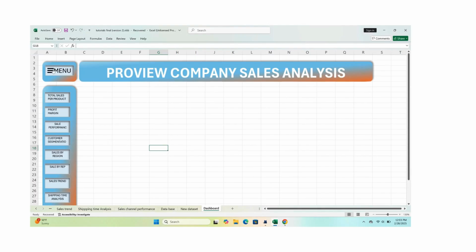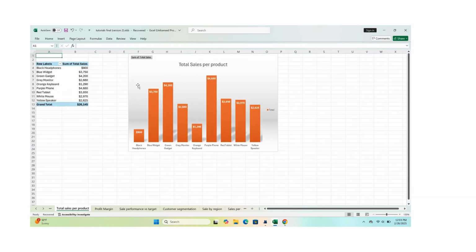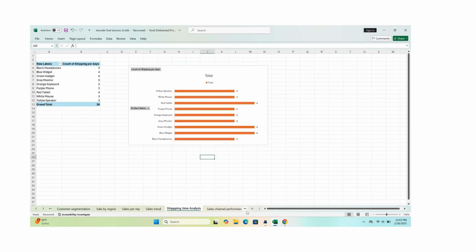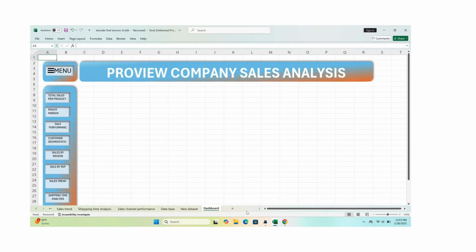So what did we just do? When I click on the menu, you see this one has become a link. Now you can see that has become a link. So when I want to just get to the total sales per product, I'll click on this, and this one will get me to this sheet. Very amazing. Okay, so you see, when I need to go back to the dashboard, I have to scroll through all this before I get here.